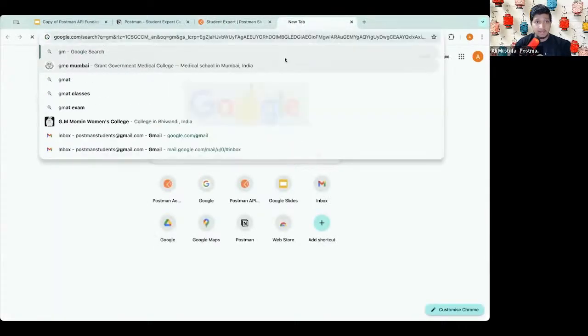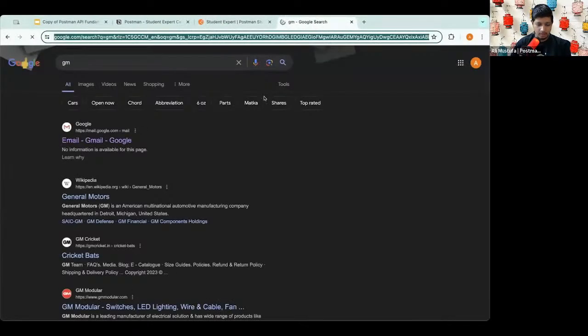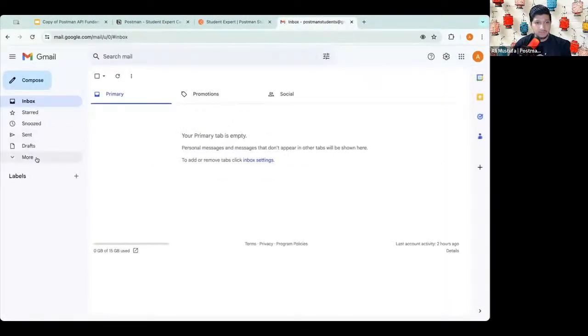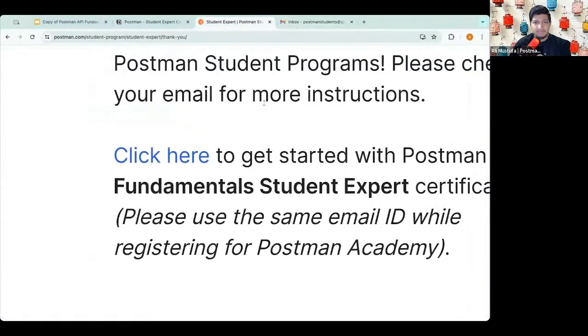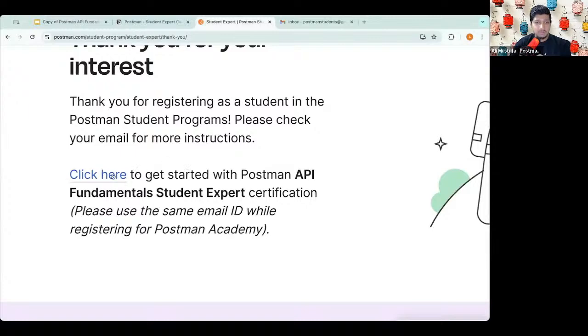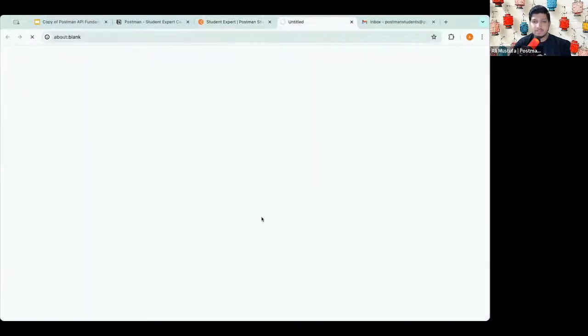So let me go ahead and check my Gmail. And if you go here, you will receive an email. Oh, I have not received it yet. That's strange. But I should receive an email mentioning that I'm registered into the system and I'm good to go. So let me go ahead and click here to get started.